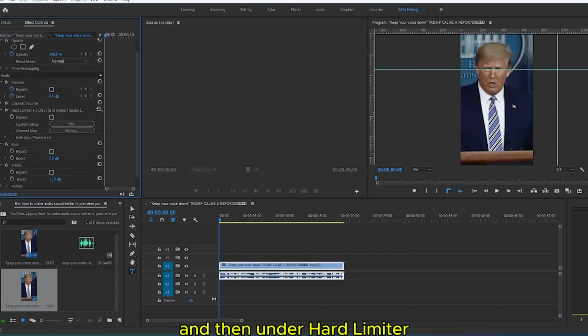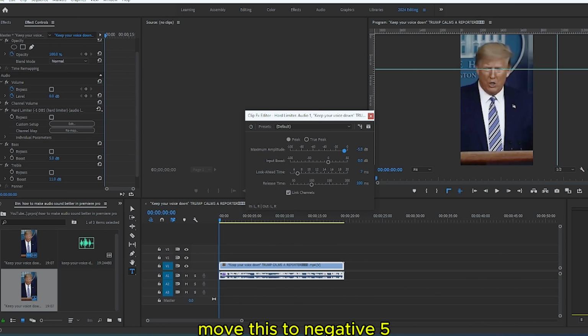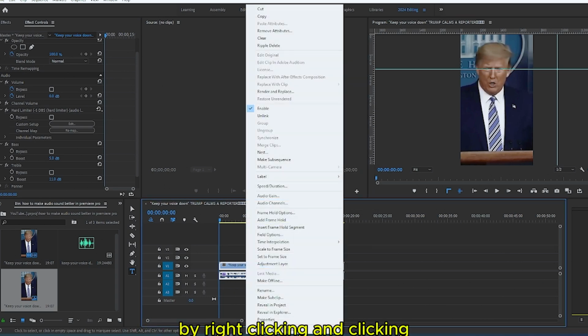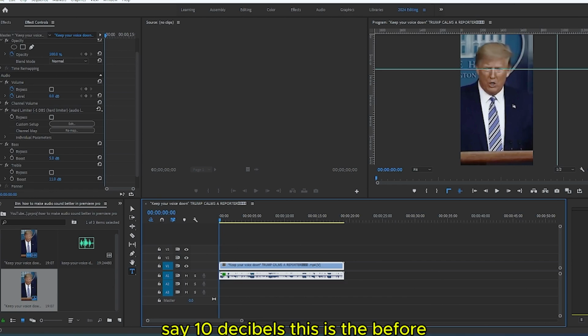And then under hard limiter, click the edit button, and under the maximum amplitude, move this to -5, so that when we increase the volume by right-clicking and clicking audio gain, say 10 decibels, this is the before.